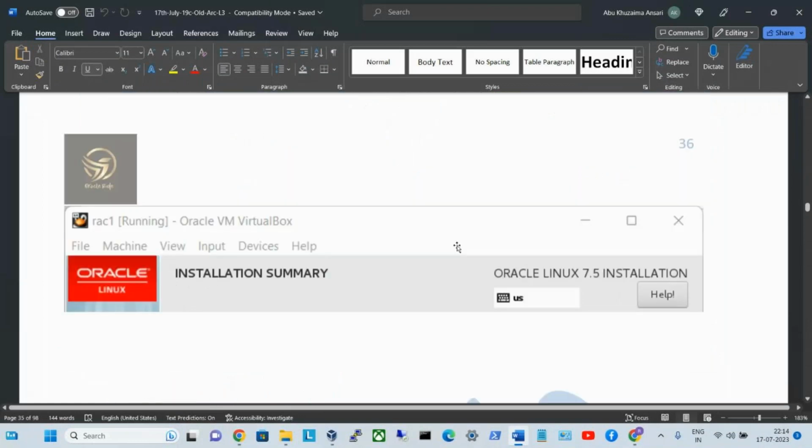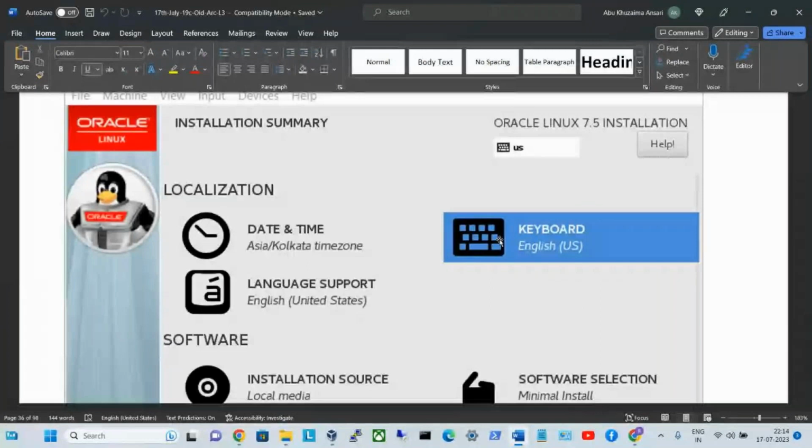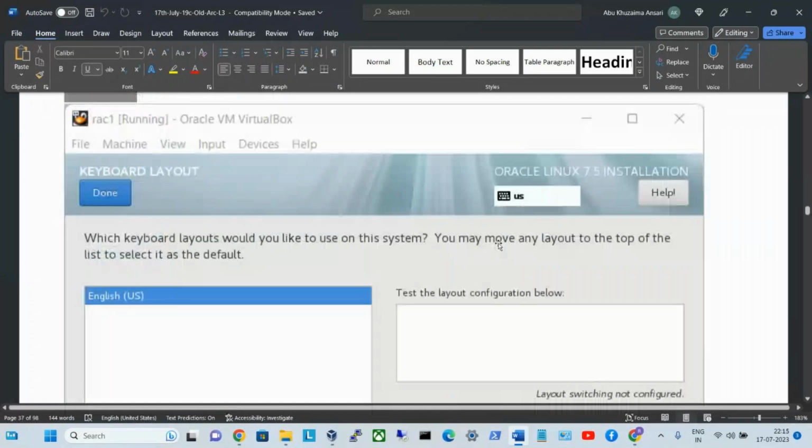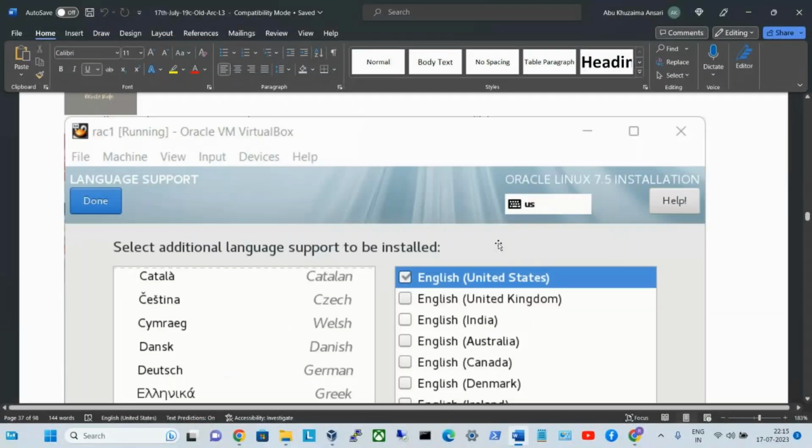Then you will go to the next section, that is keyboard. In keyboard, when you click on it, it will say English US, so done. And then go to language support. When you click, it will say English, so please take care of these two options.